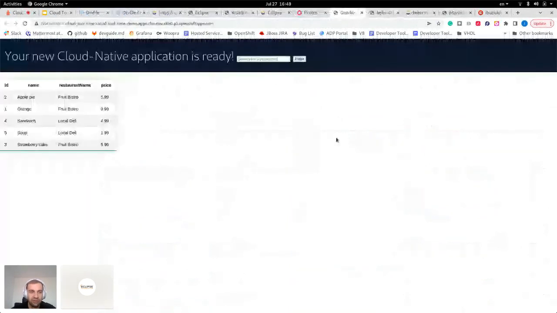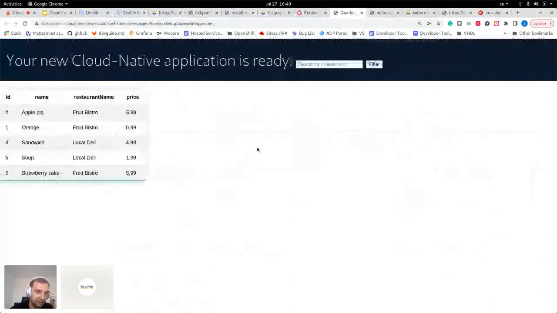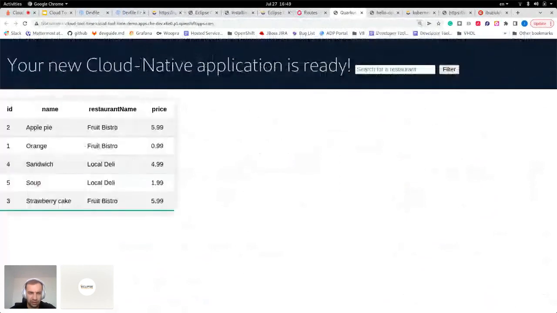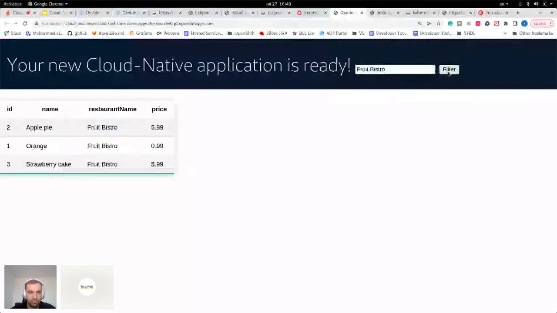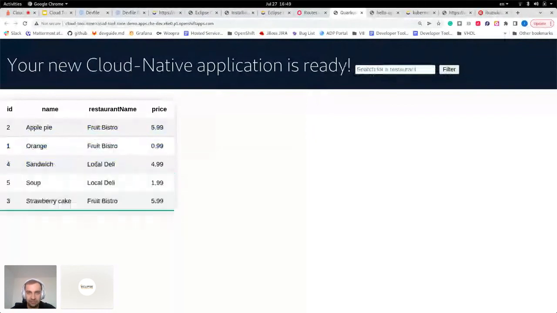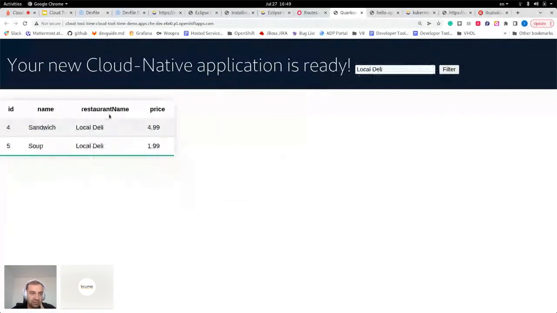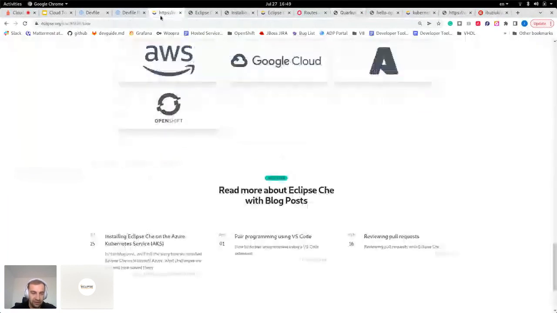Okay, we deployed the application. So now let's see if the bug is fixed. So I can now execute Fruit Bistro, and it should return only Fruit Bistro for me. Works. Perfect. Let's do one more test and choose local Delhi. Only local Delhi dishes are returned. So now I think we are ready to provide the pull request.